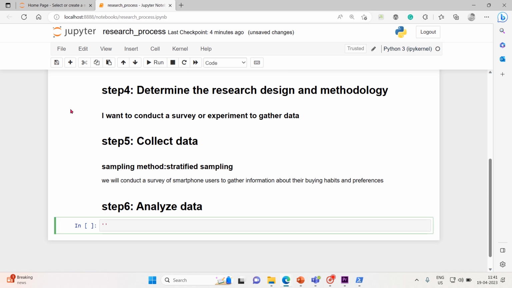Now here in this case, in our smartphone case, I may use regression analysis to identify the factors that most strongly predict smartphone brand preference.